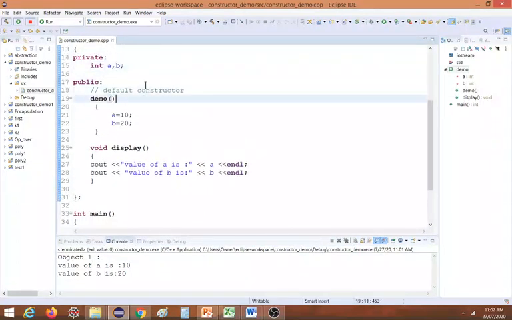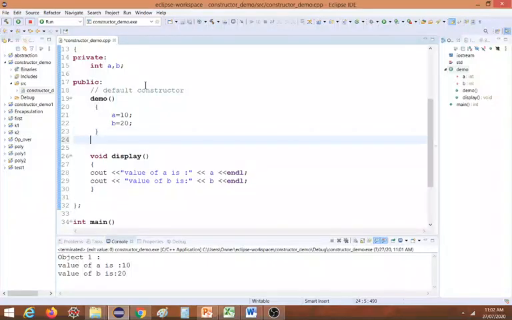What we have done is assigned default values to the private data members. This is not having any parameter, not having any return type. The things which you should remember are that it should be written in the public section, and it is invoked automatically when the object is declared. Now let us see the second type, and the second type is the parameterized constructor.